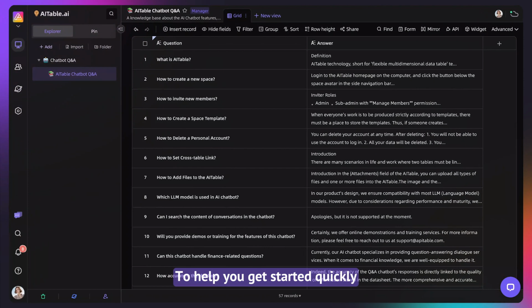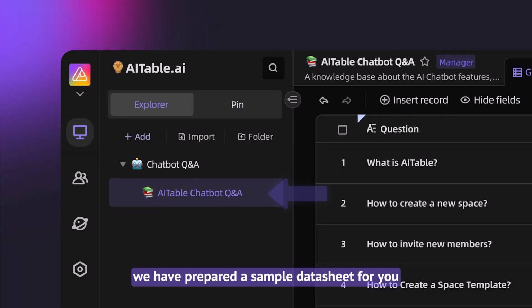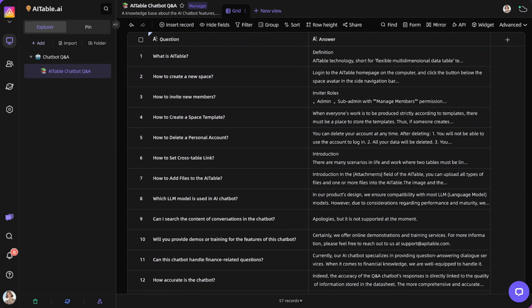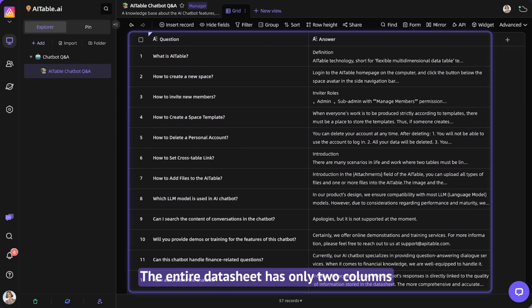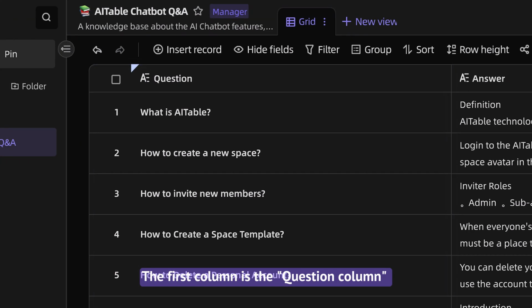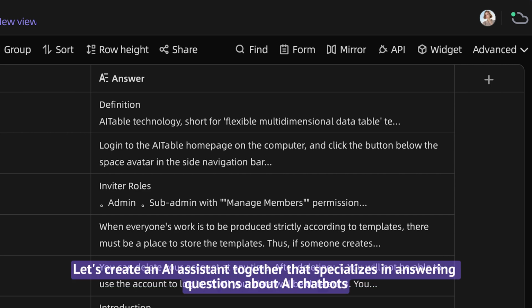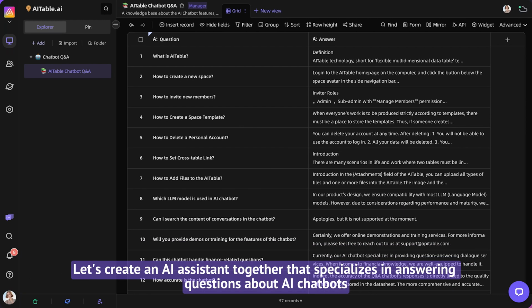To help you get started quickly, we have prepared a sample data sheet for you, which contains question answer pairs about the chatbot feature. The entire datasheet has only two columns. The first column is the question column, which records all questions related to AI assistants. The second column is the corresponding answer column. Let's create an AI assistant together that specializes in answering questions about AI chatbots.